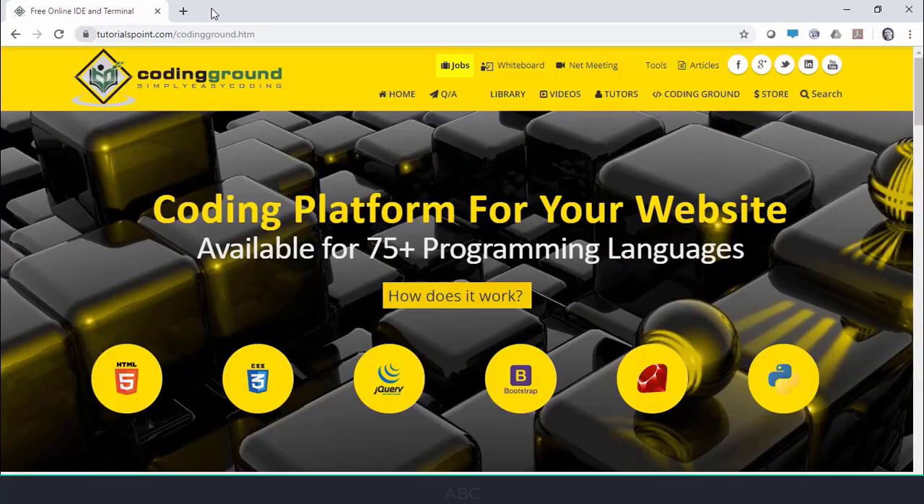Now, there are other websites out there that allow us to do this, but I like Coding Ground because of a few things. Number one, it is free. You can go to Coding Ground and you could set up your own account. It's very easy to do. It doesn't cost you anything. You don't need to put in your credit card or your firstborn or anything of that nature. You just put in your information and then you get started.